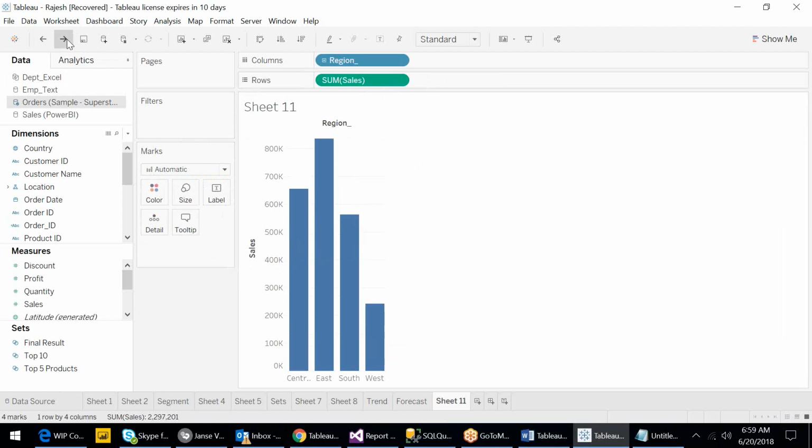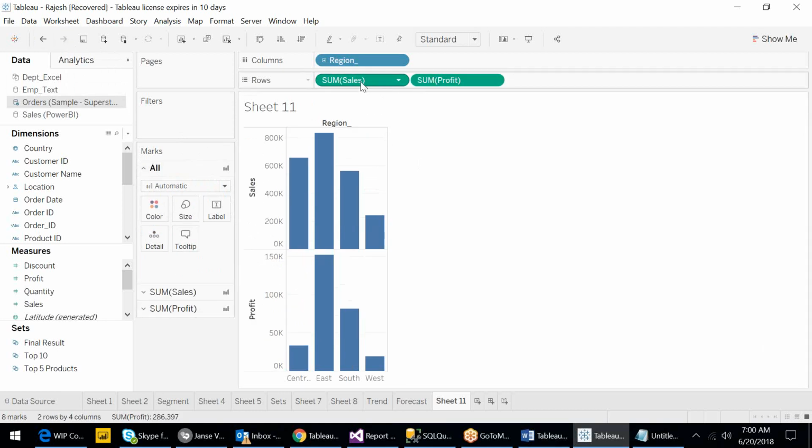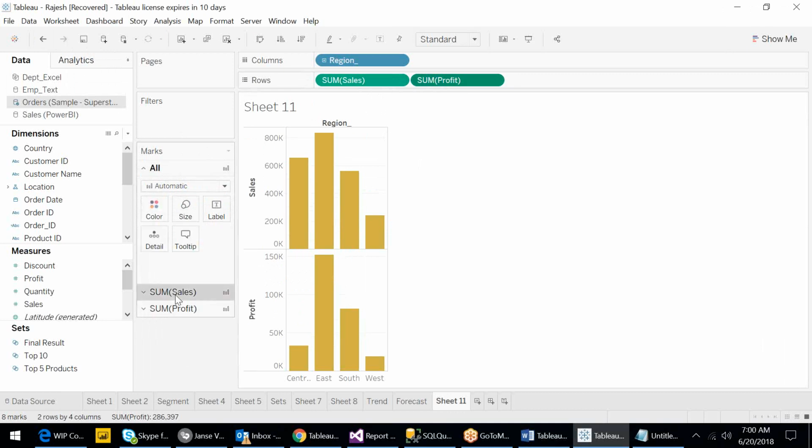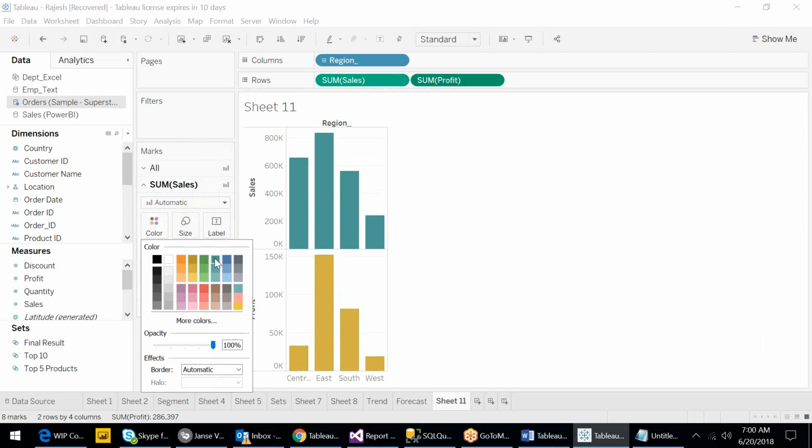So you can see now, observe. This is the sales shelf, profit shelf. Can you observe here? This is the profit shelf, sales shelf, and all shelf. Why is all required? In case you want to change some color, then it applies to both. This is all. And in case you want to change the color of sales only, then this is applicable only to sales. So this is the sales chart related shelf and this is the profit chart related shelf.